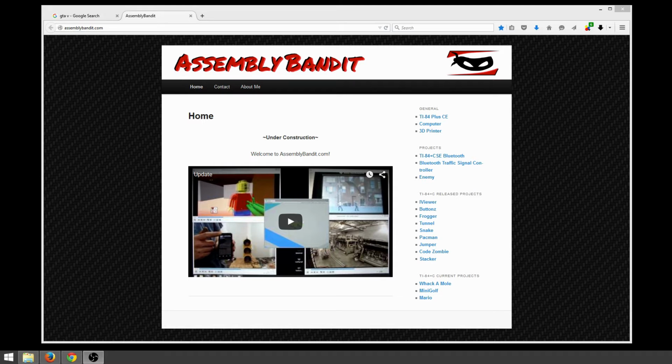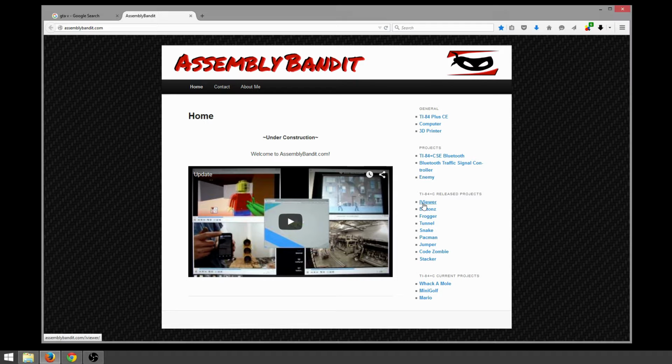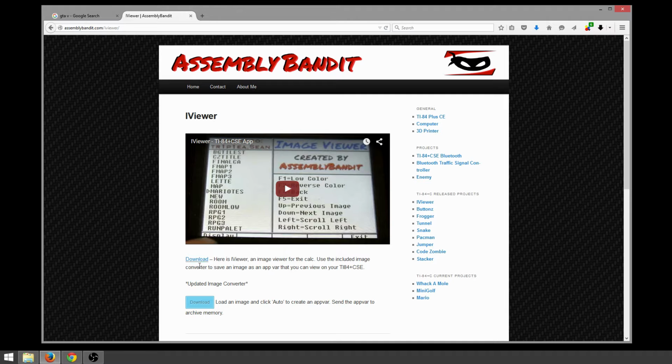This is the AssemblyBandit, and here's a tutorial on how to use ImageViewer for the TI-84+CSE Silver Edition. So go to AssemblyBandit.com and click on IViewer, and then click here on Download to go to TICalc.org to download the app for the calculator, and then click here to download the updated image converter that works on both 64 and 32-bit Windows operating systems.